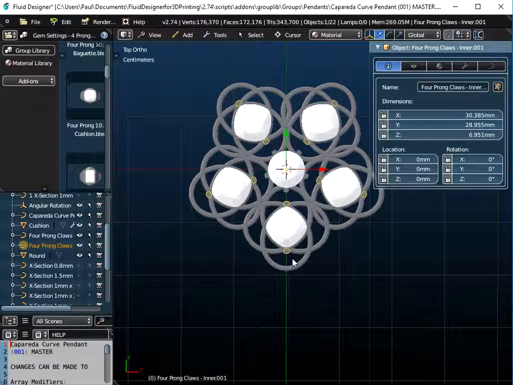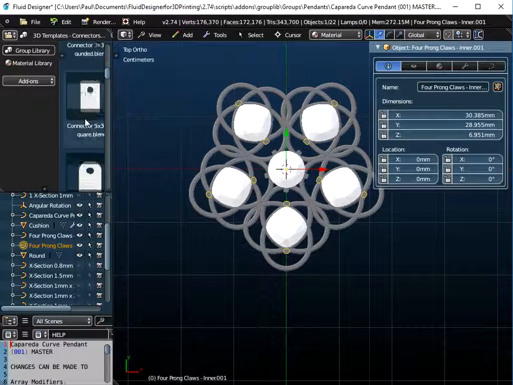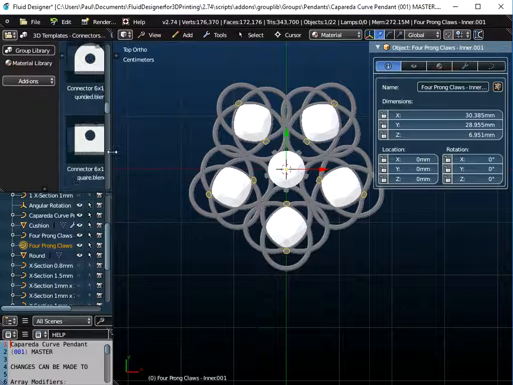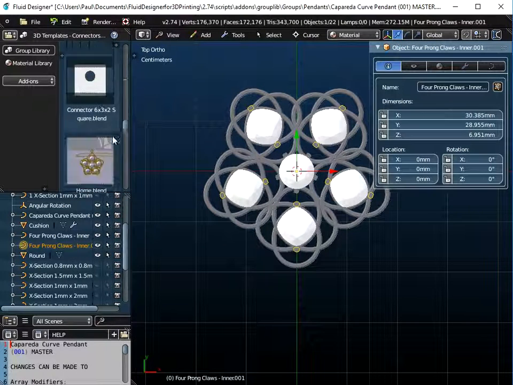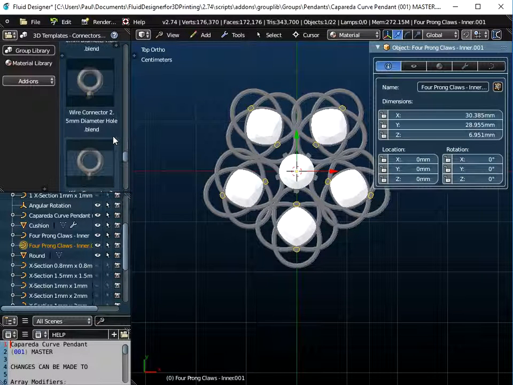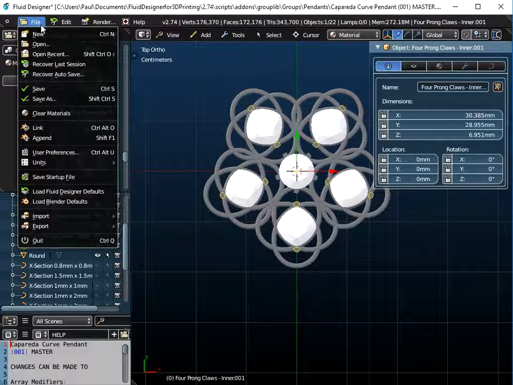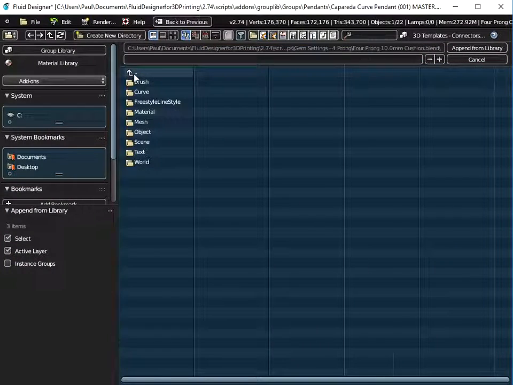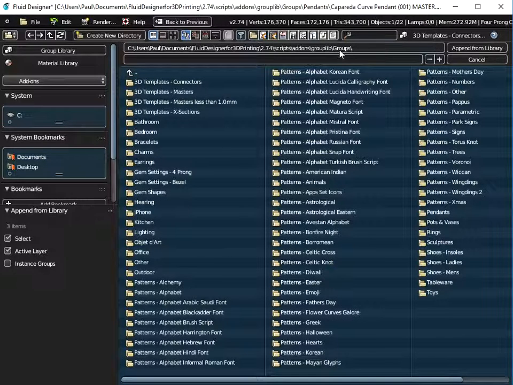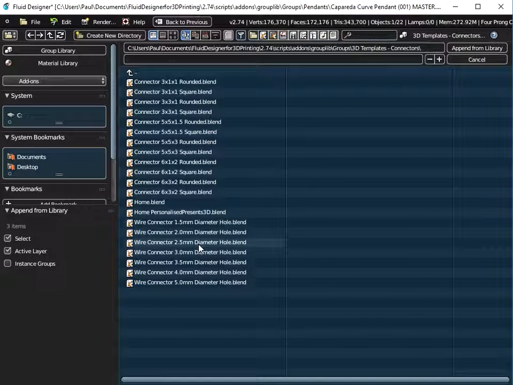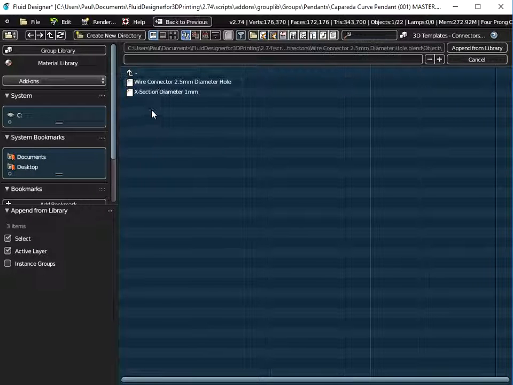The only other thing that we need to do now is to add a connector at the bottom here. So what we're going to do is we're going to append one of these connectors. So it's going to be the 2.5mm wire connector. So it's this object here. So if I go to File and Append, again, always go up through the menu system until you get to the Groups folder, and I want a 3D template connector with a 2.5mm hole. So I want a wire connector with a 2.5mm hole.